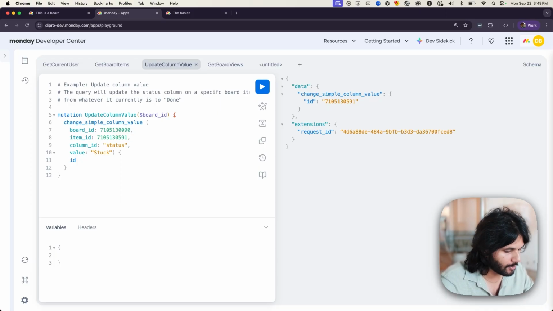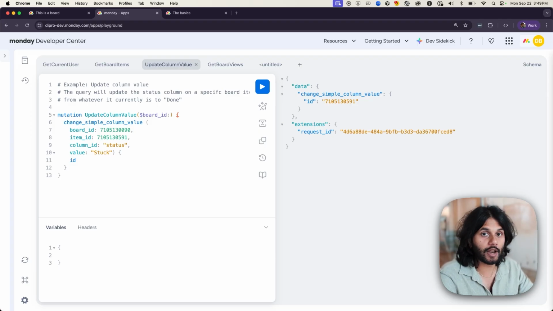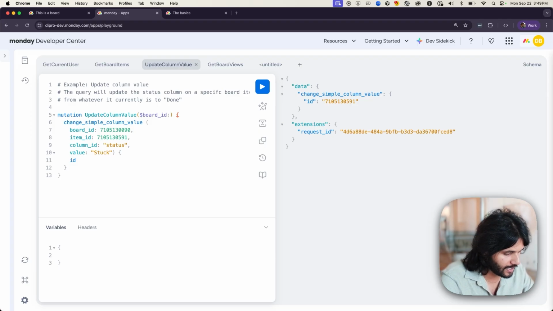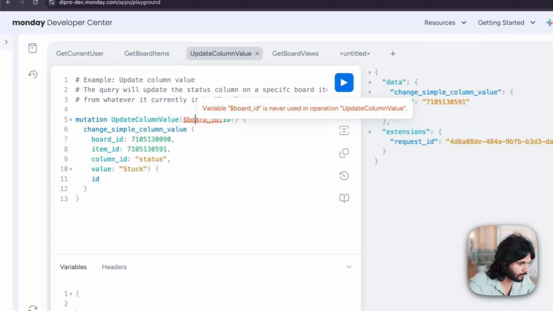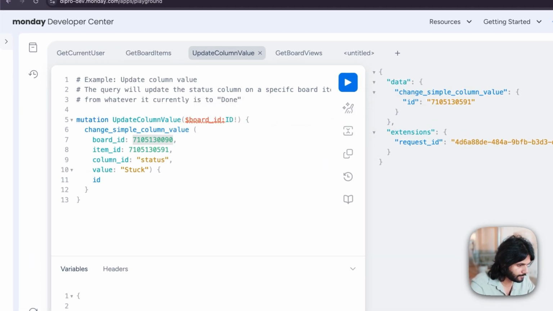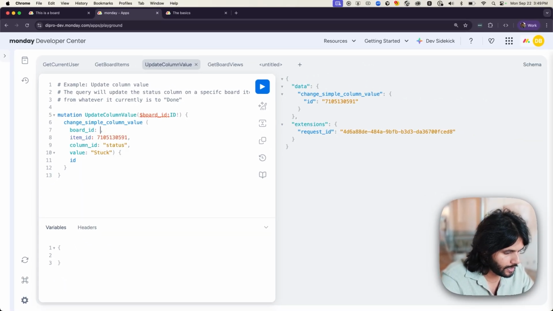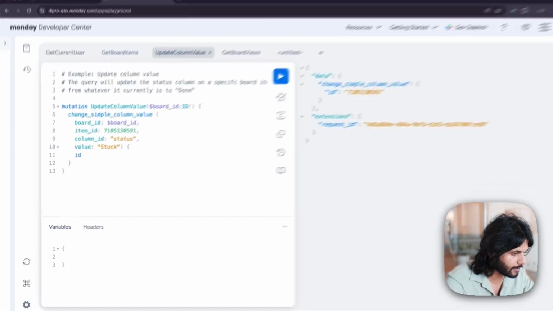Every time you declare a variable, you also have to declare a type. Remember, GraphQL is strongly typed, so you need to make sure that every element does have a type in it. So I'm going to do ID exclamation mark. And now I'm going to get an error saying that this is never used. So I need to now replace this here. And I'm actually just going to copy this board ID so I have it later. And I'm going to replace it with $board_ID.